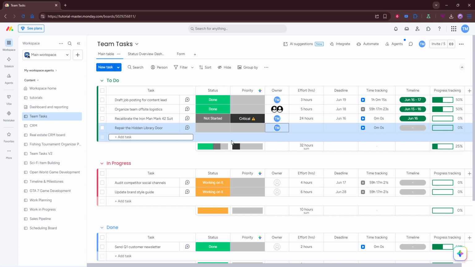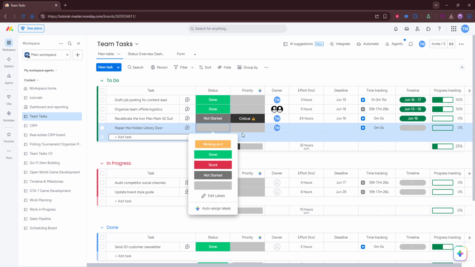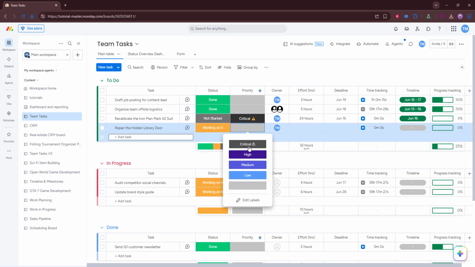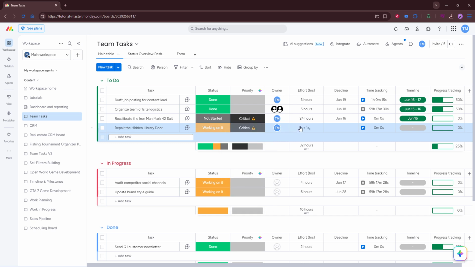Finally, update the task as work progresses. This is a simple habit that makes a big difference. As the task moves forward, keep the status current and adjust any details if needed. That way, the board remains accurate, your team stays informed, and anyone reviewing progress can understand what's happening without needing extra follow-up.